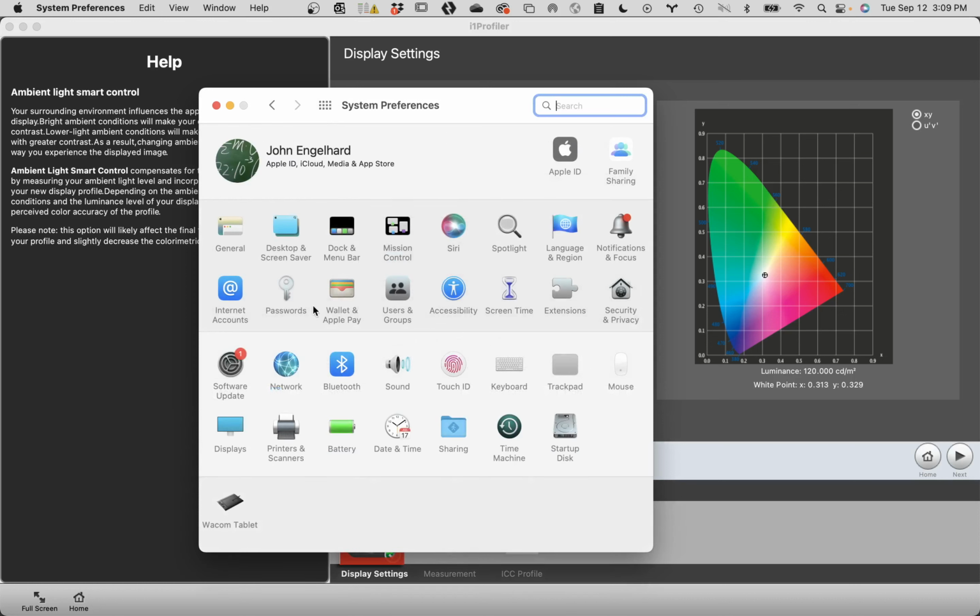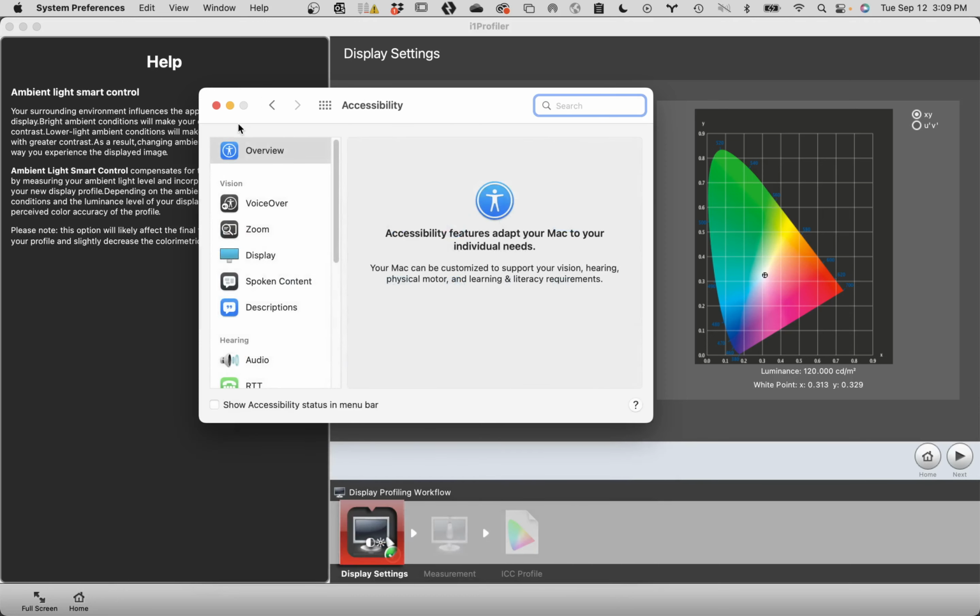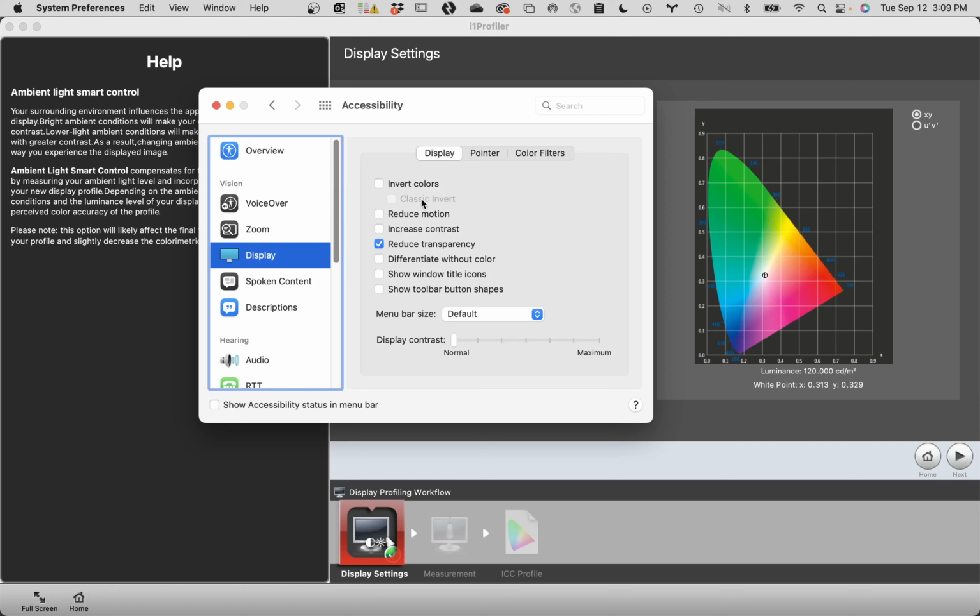The next thing you need to look at is accessibility. So accessibility is right here. In accessibility on the left-hand side, you should have an icon that says displays as well. In the displays as well, you want to check this reduce transparency. So one of the cool things that Apple did is they actually allow you to see through windows to windows that are behind it.